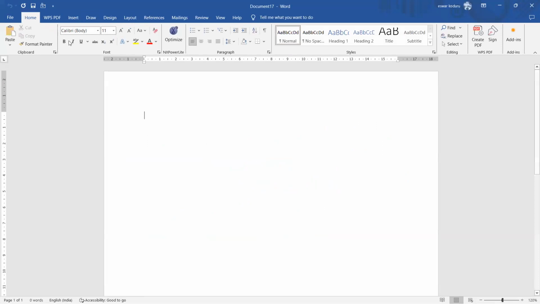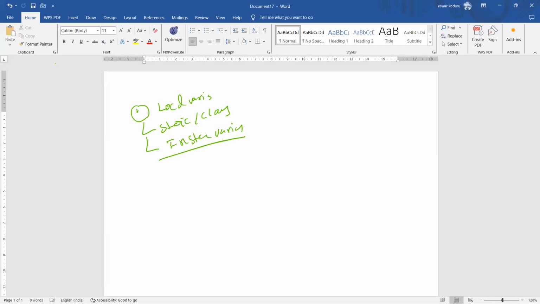We have three types of variables, right? One is local variable. Second one is static or class variable. Third one is instance variable. What is this local variable?